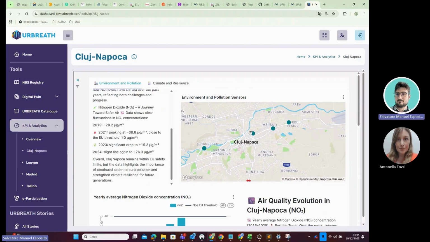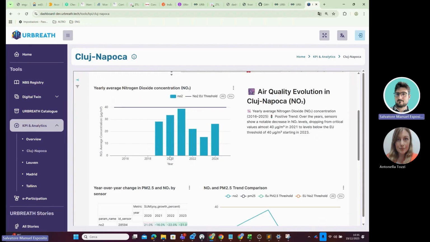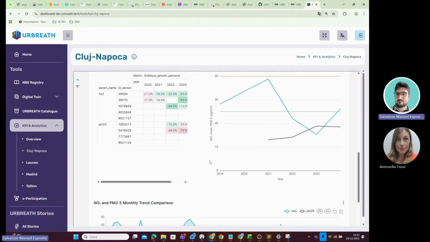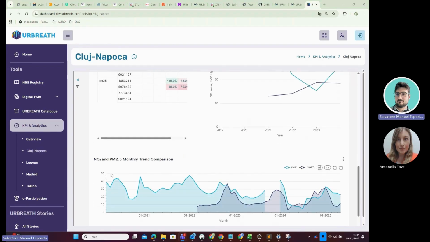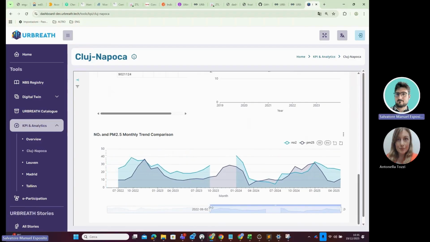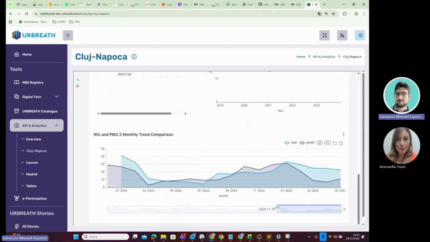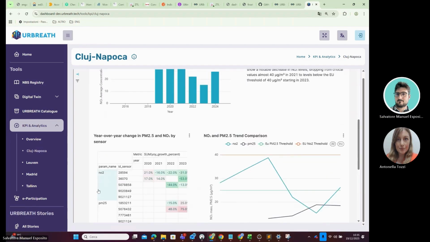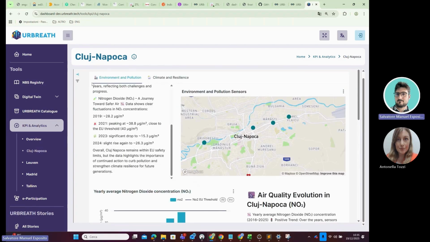The user can also view the predefined charts and, where available, apply filters to the charts. This allows the user to filter the selected time period. The dashboards are organized into sections related to specific topics. Currently, the dashboards are populated with environmental pollution data and climate data.